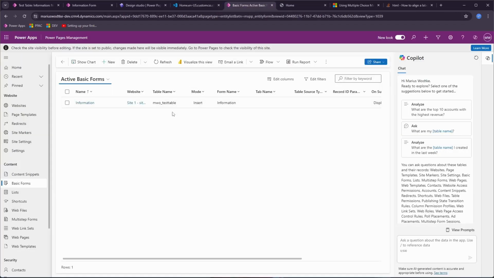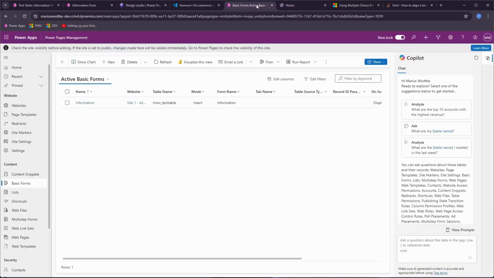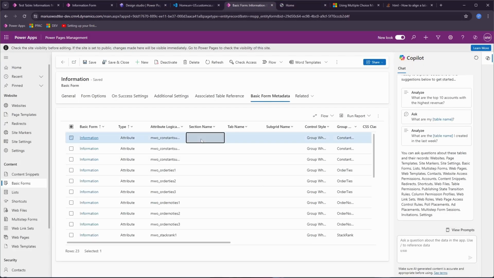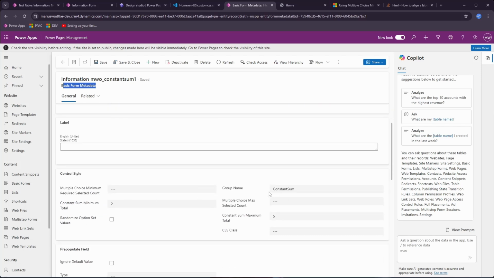And finally, and this is what I really want to talk about here in the basic form, so this is the form we see here in the Design Studio. Under basic form metadata, you can create basic form metadata records, and these are all on attribute, and then we are using the control style here. So the first one is group whole number as constant sum. Here you have a group name that you assign and then a minimum and a maximum.